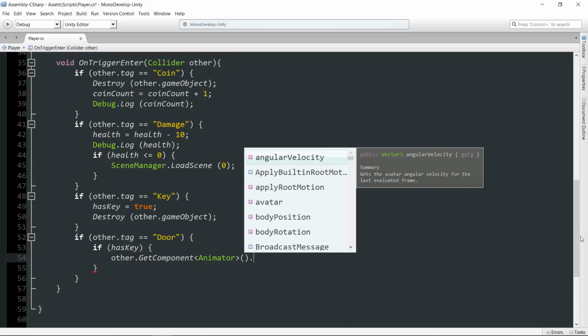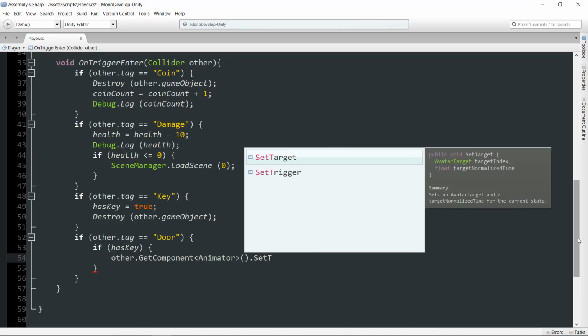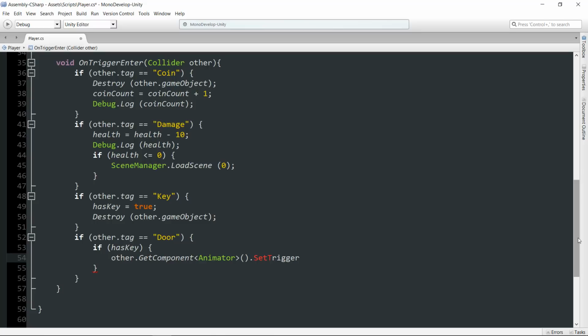Now I'm going to do dot set trigger, and this is going to set the trigger for the animator to switch between animations. And so this goes in parentheses and in quotes. And here's where I put the name of the trigger that I made, which was called open with a capital O. And with a semicolon. And now let's save that and test it.